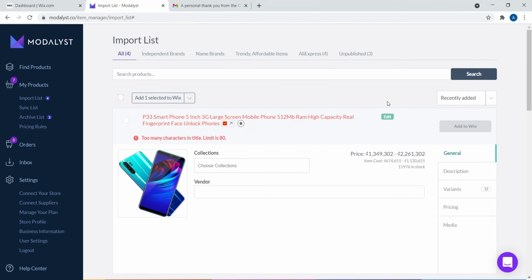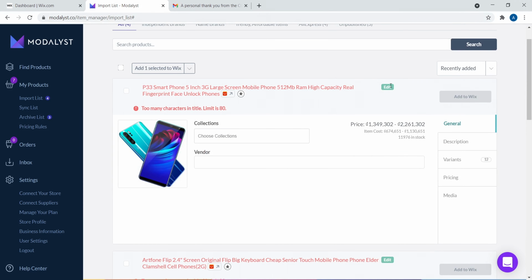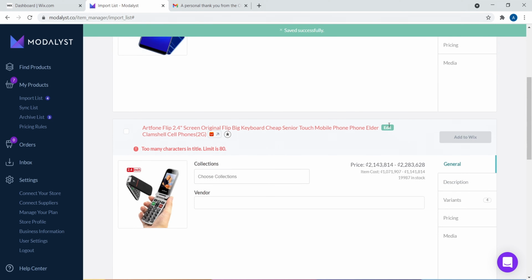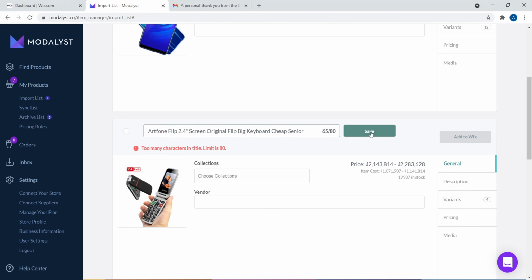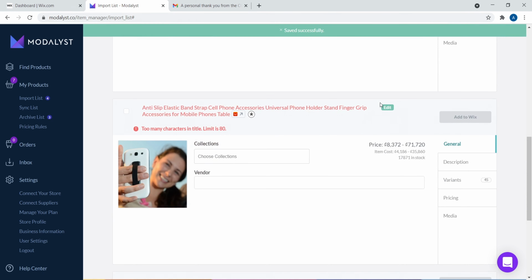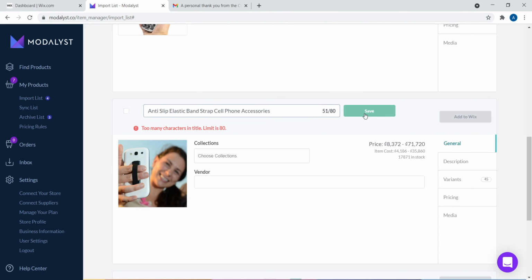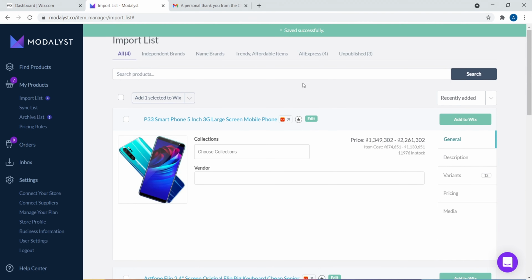Okay. So adjusting the titles on these products is pretty simple. All I have to do is click on edit and then delete everything and give it its own description as you want, but make sure it's under 80 characters. So I'll delete that and click on save. Let me click on that and take this part out and click on save. There we go. Edit, take out that, and click on save, and there we go. Okay, so we'll leave it right there.